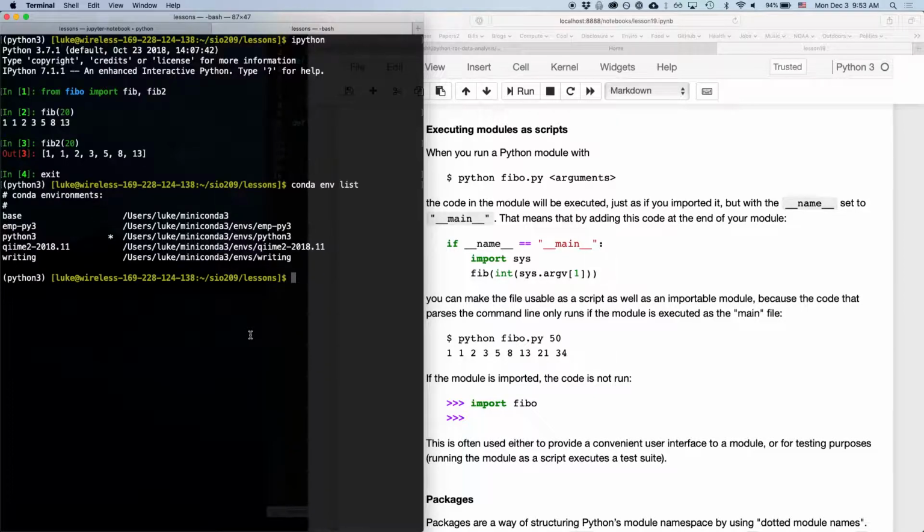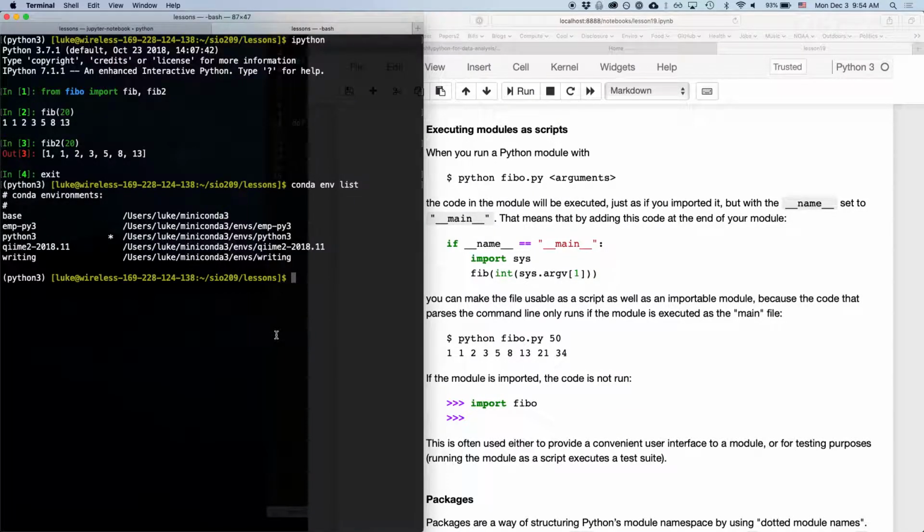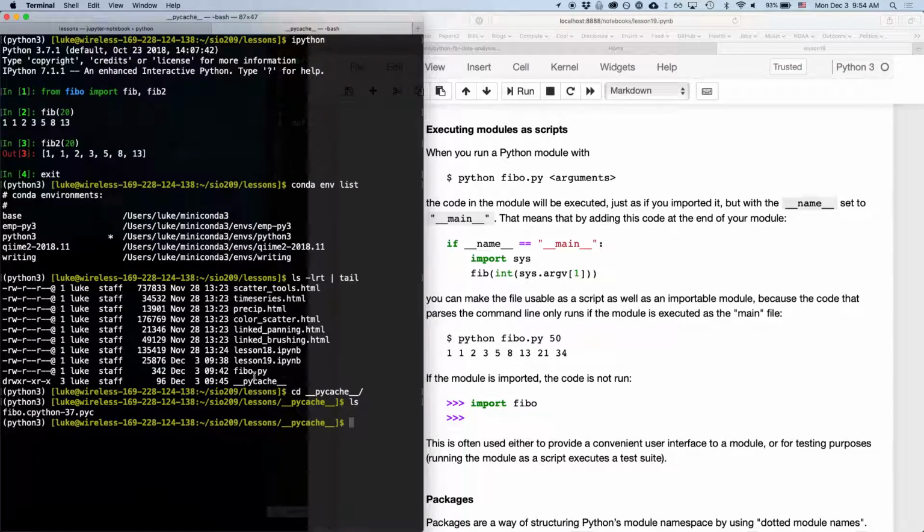Hopefully that answers your question. If we were to type, let's see what happens. First of all, let's do ls. Well, you can do ls -lrt | tail. And what you'll see here is we created this directory, __pycache__. So if we go into that, we've created this.